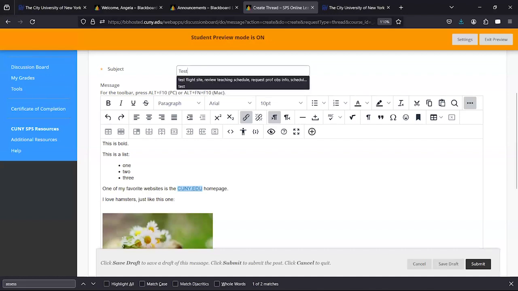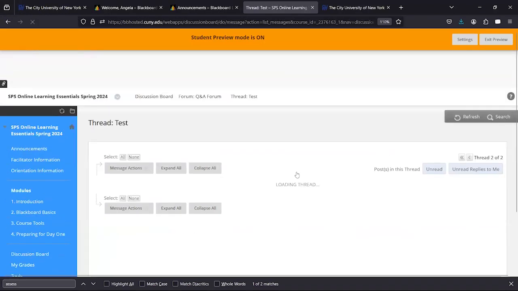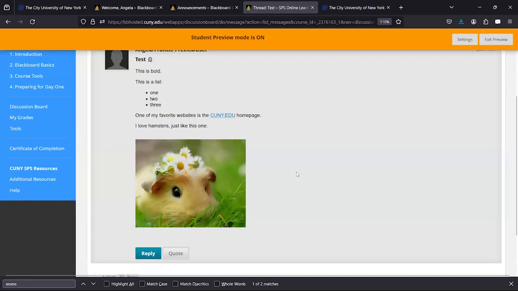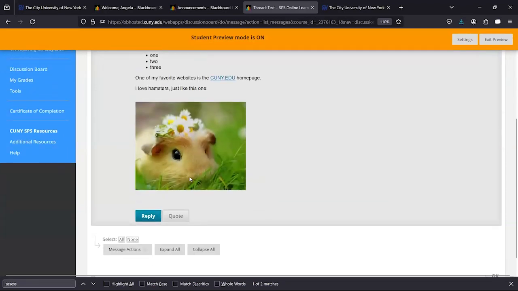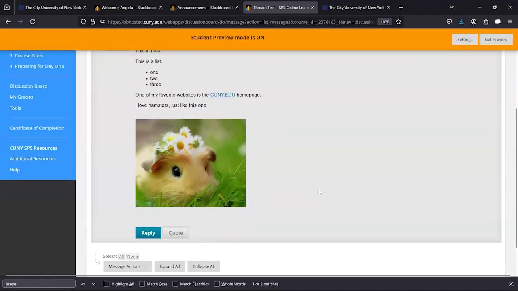So I'm going to just say test and post this so that you can see it. So I am now in this forum, and if I go into here, here is my post, and you see it looks very much like it did in the editor. And then you can also see a couple of options. Now, I want to point out what you can't see here. I don't have the ability to edit.